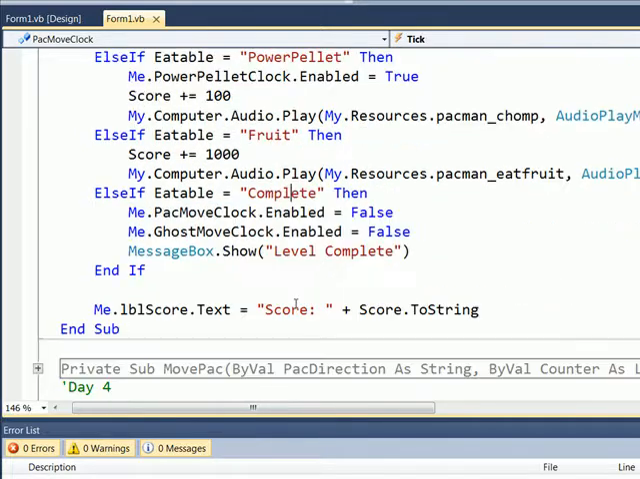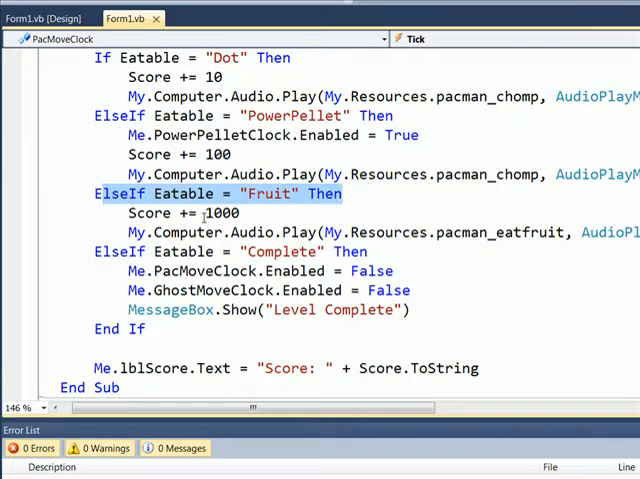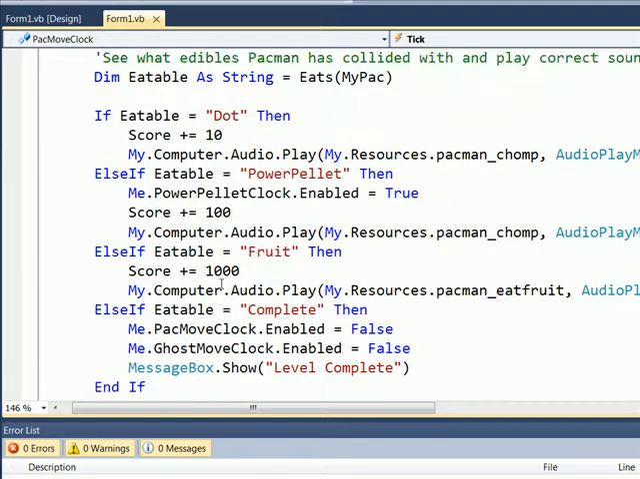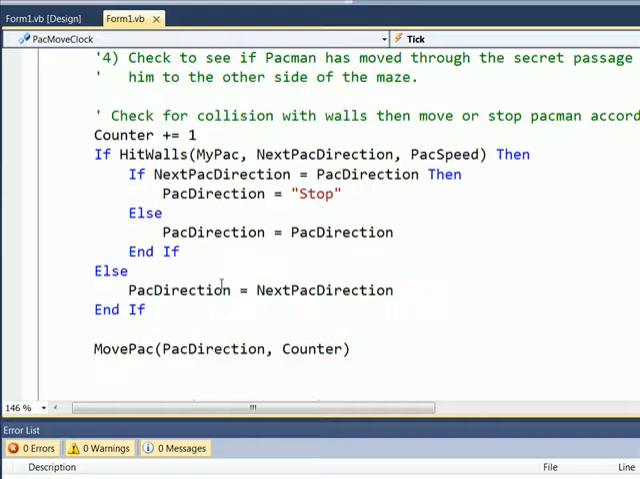If it's a fruit, change the score, play the appropriate sound effect. And if it's complete, which means we've eaten everything in our game, we're going to turn the Pacman clock off, turn the ghost clock off, and then just display a message saying that they've completed the level. Last thing we do in this subroutine is change our score variable. As the score gets incremented, we're going to display the score value in the text property of our label for the score. And that is it for that routine.